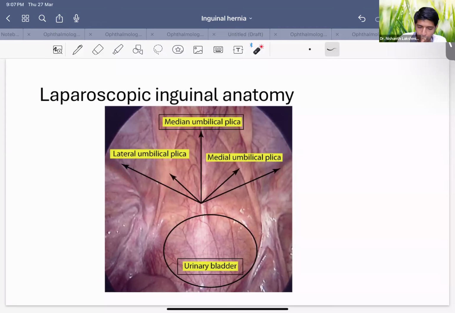Samir, can you tell me what each of these are? What is the median? What is the medial, and what are the lateral umbilical ligaments? What are the constituents, or what exactly they are?